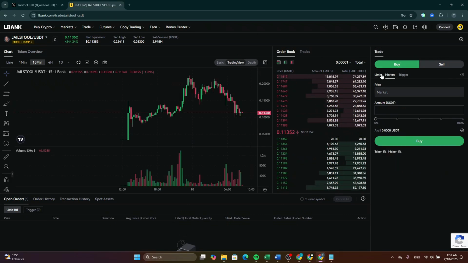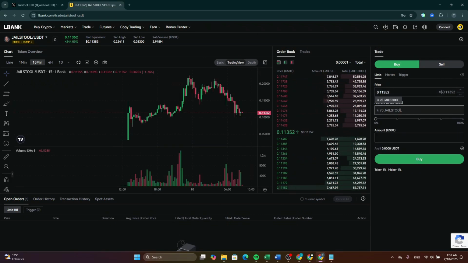After that, what you need to do, just click on buy here and select the limit, or the market is the same. Now after you select the limit, just here type how much you want to buy of that token. Here you will be able to see how much USDT you will pay to be able to buy this token.